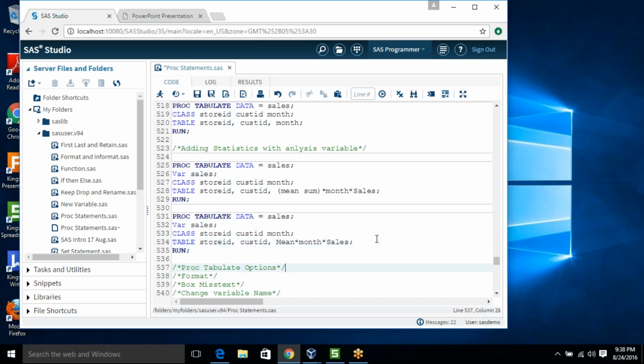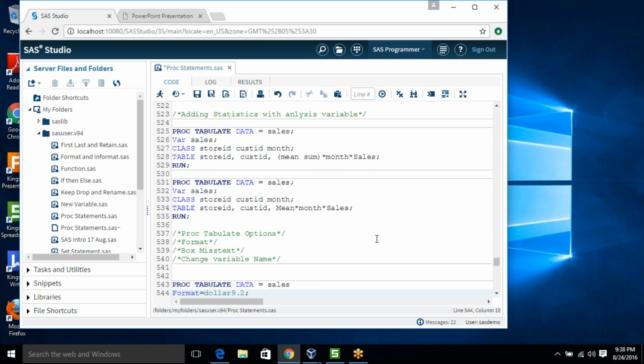So we are now moving to the options. Basically, three options are there: format, box, mistakes, and if you have to change your variable name.